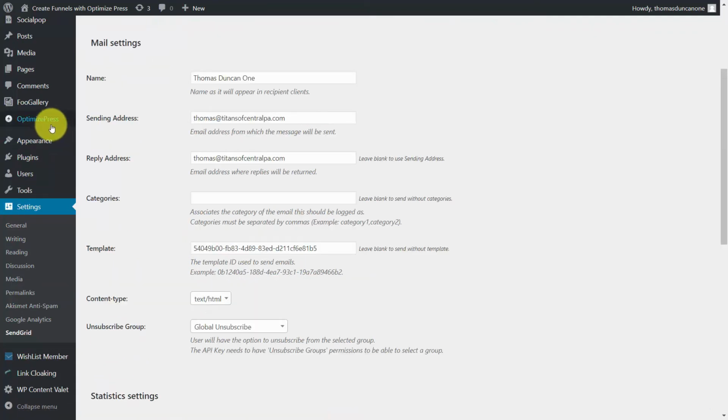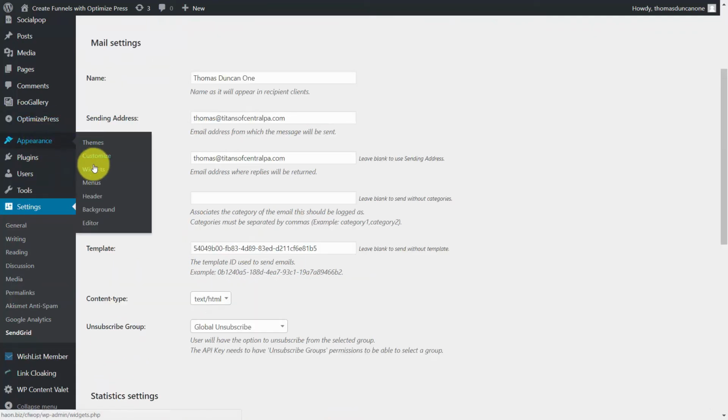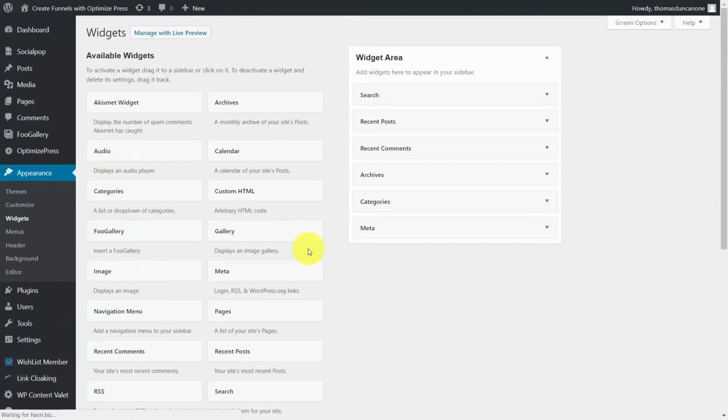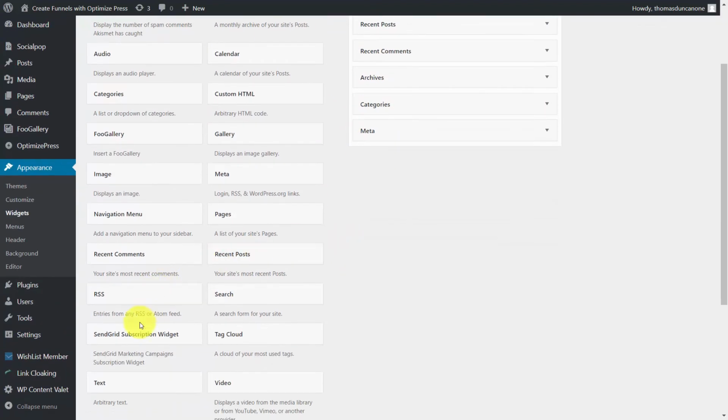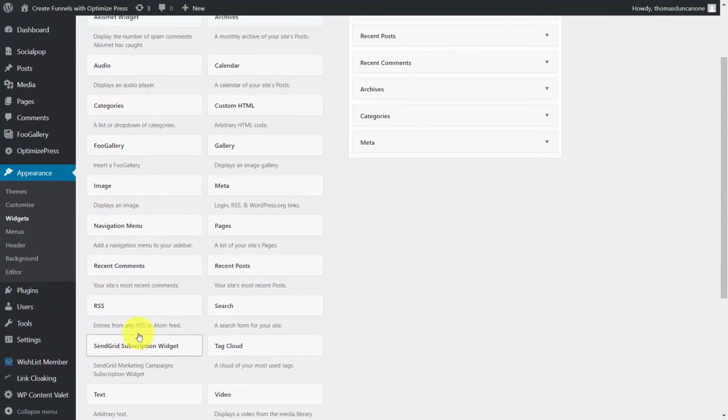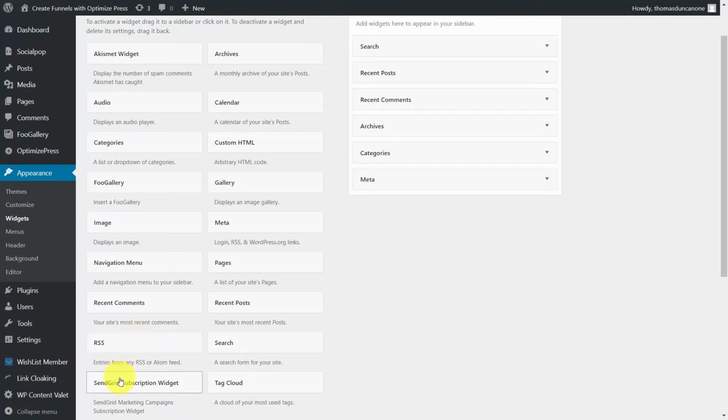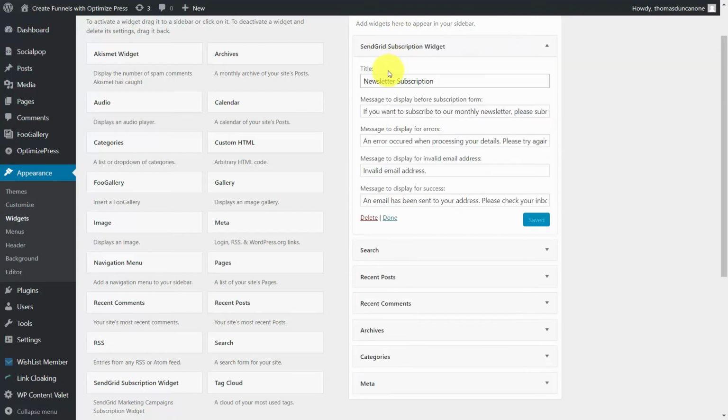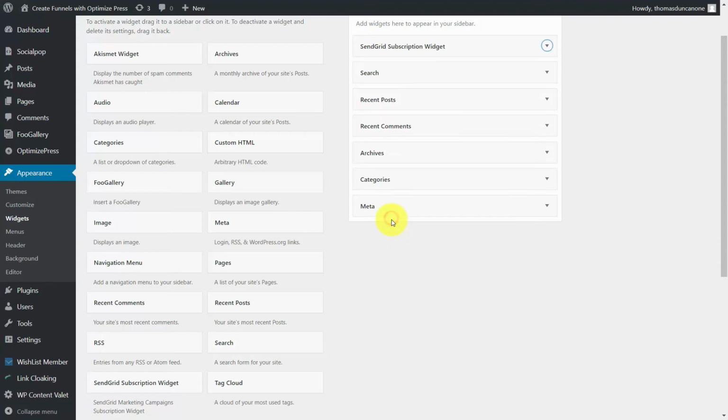What we're going to do then is go to our Appearance. We're then going to go to the Widget section. You'll notice that we have a widget area and we have a Sendgrid subscription widget. And for the sake of this video, we're just going to pull that subscription widget all the way to the top of our WordPress site. And we're just going to use the default settings.